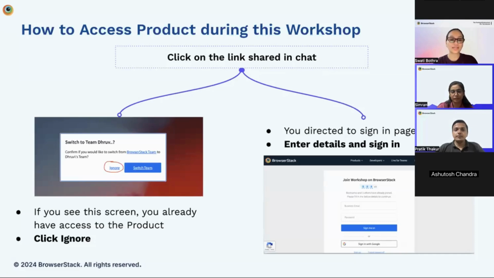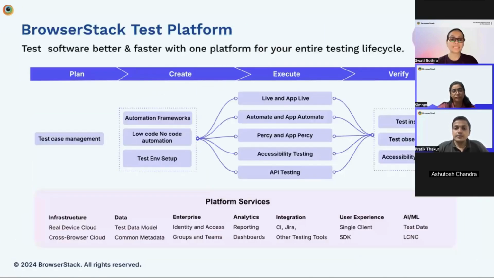So while you're all trying to get access to the product, we'll just move on to the next slide. Please let us know in the chat window in case there's any difficulty, but I'm sure everybody will be able to get access.